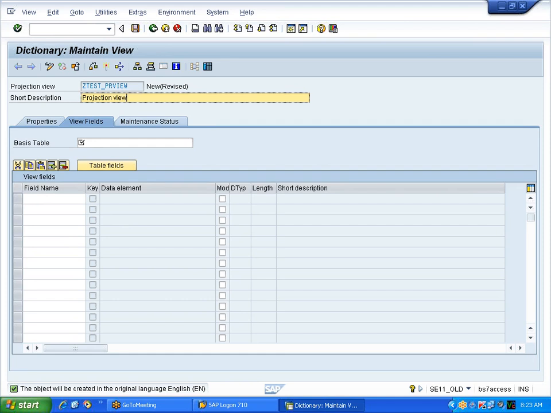If you remember, in a database view, how many tables did we give? Two tables, and there was a chance to give more than two. In a database view you can give n number of tables, whereas in a projection view you can give only one table. Projection view is meant for only one table. You cannot give more than one table. So what is the use?